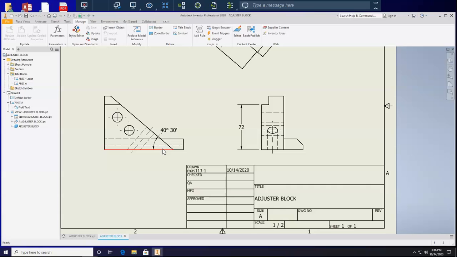Again, guys, I am going to have a separate video where I'm showing you what information I want on the title block. And for this part, I am not going to show you the finished product. I want you guys to finish fully dimensioning it for me. Okay, that concludes the adjuster block.